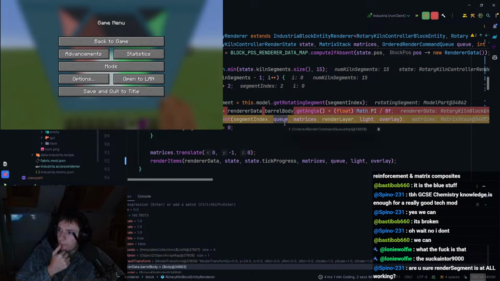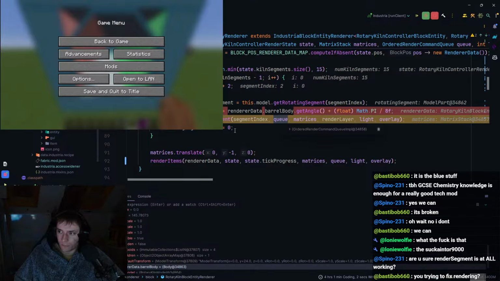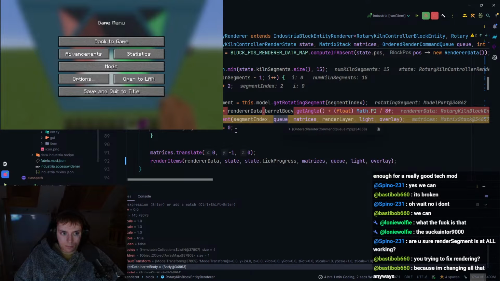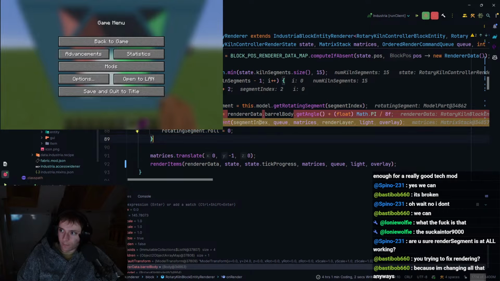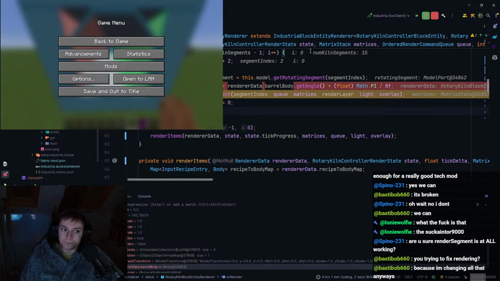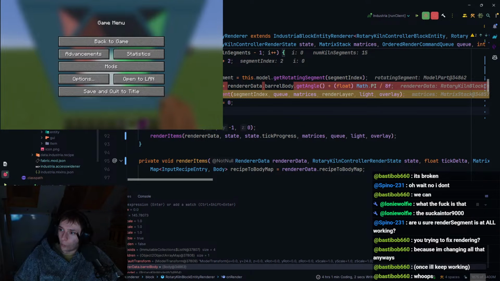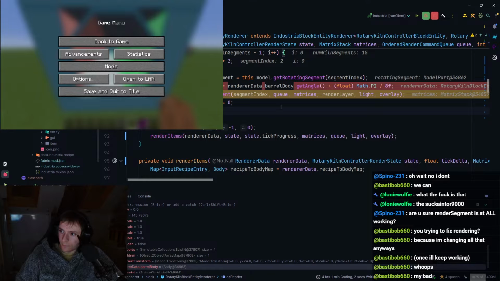But I'm wondering if... you're trying to fix rendering because I'm changing that all anyway? Well, Basti, you're not going to be able to change all of that because it's now been completely rewritten. So yeah, that's why I'm trying to fix it.